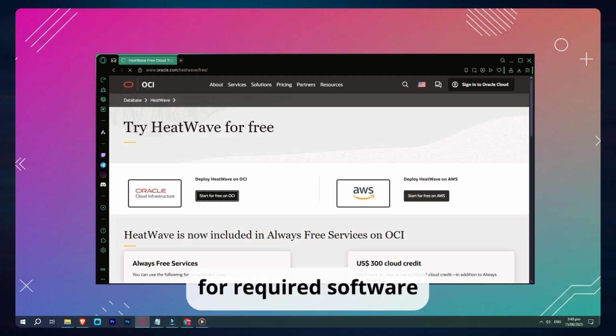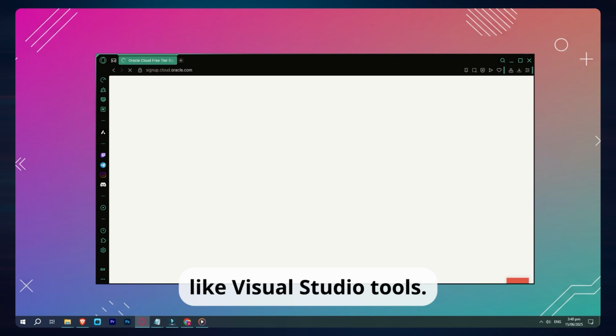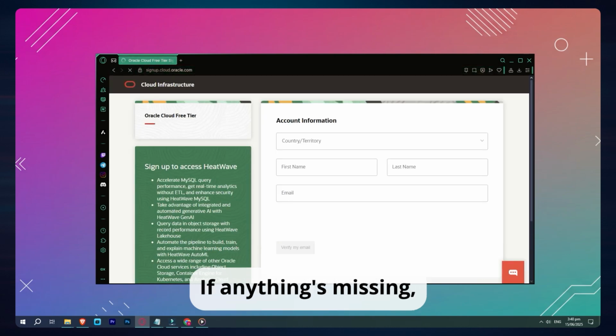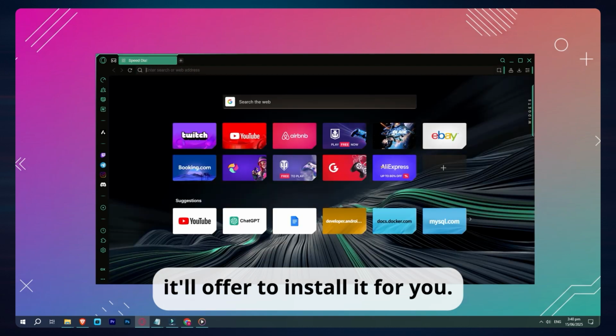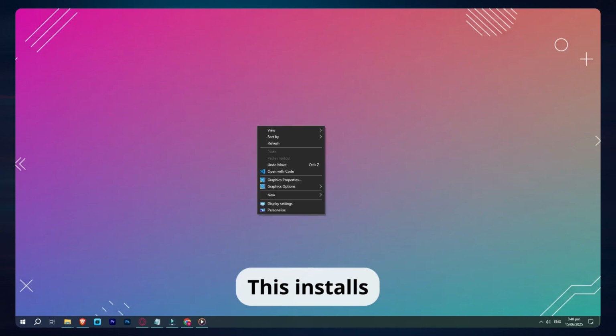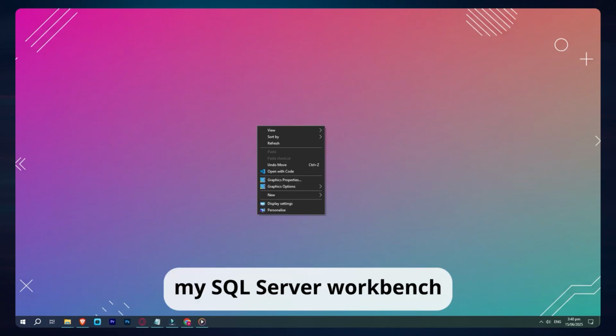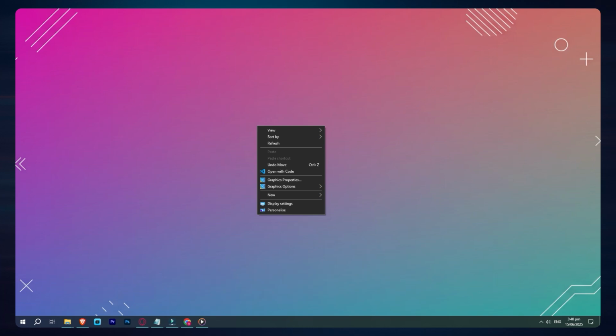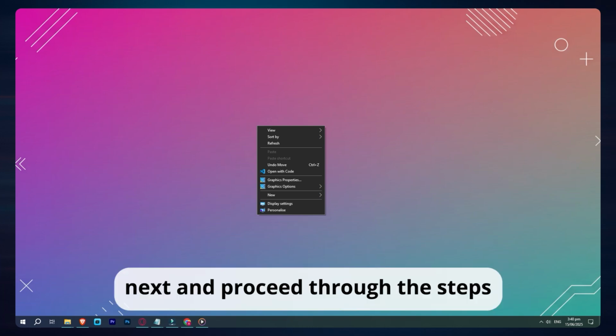It'll check your system for required software like Visual Studio tools. If anything's missing, it'll offer to install it for you. Choose Developer Default. This installs MySQL Server, Workbench, and other useful tools. Click Next, and proceed through the steps.